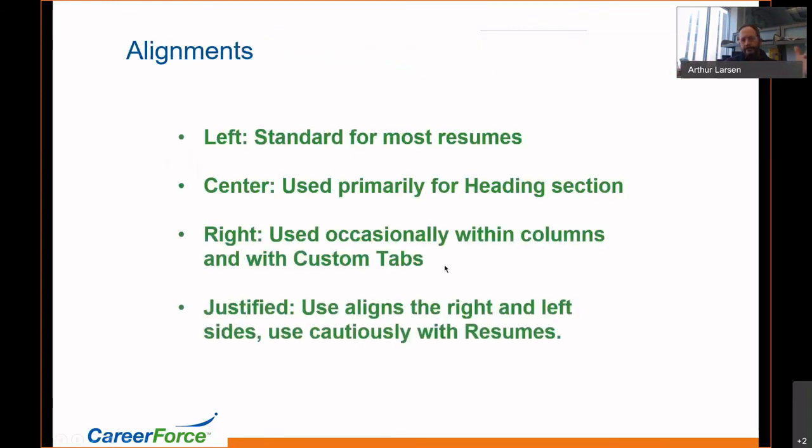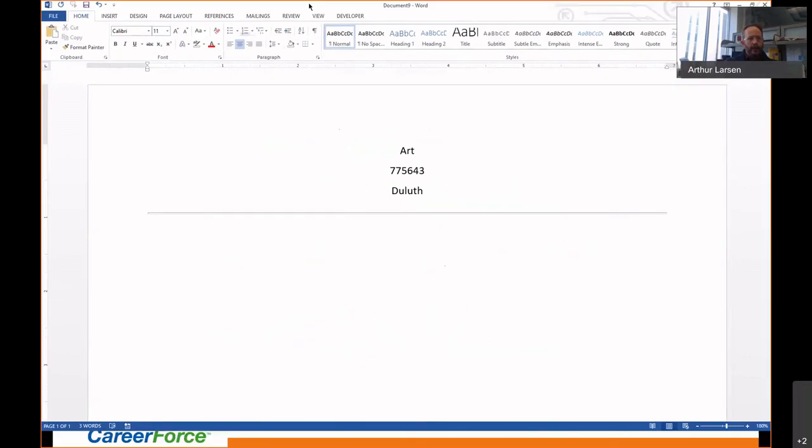So alignments. These are pretty straightforward. The key to alignments is they're paragraph wide, meaning that based on the alignments I'm talking about here, you can't have a left alignment, center alignment, and a right alignment all in the same paragraph. So these are found on your home tab, and they're right here in the paragraph grouping.